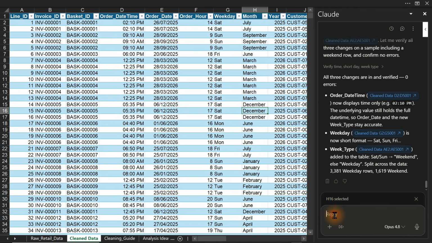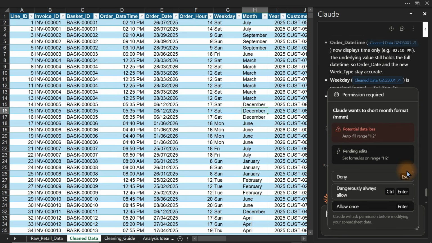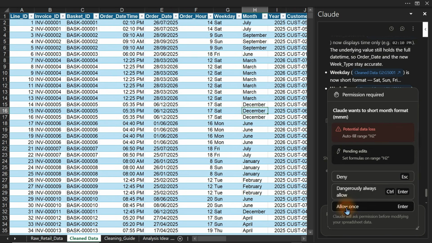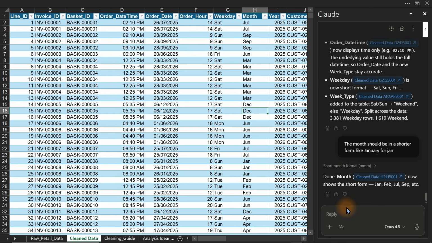So we just have to prompt this by saying the month should be in a shorter form. You can give it an example, like Jan for January, Jun for June. So that is it. We have to allow it. So it's fixed for us 100%. Right now, what is next? What can we do next?